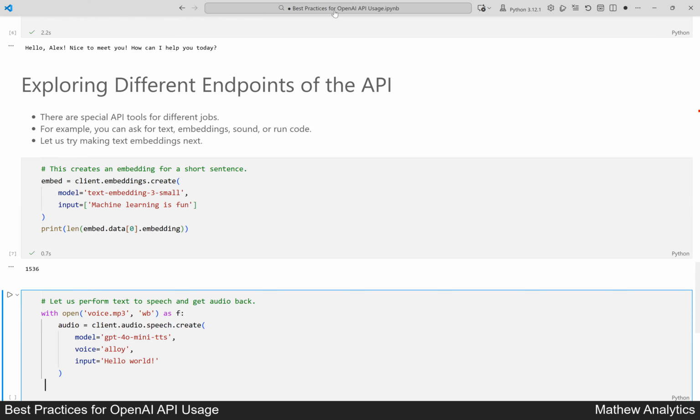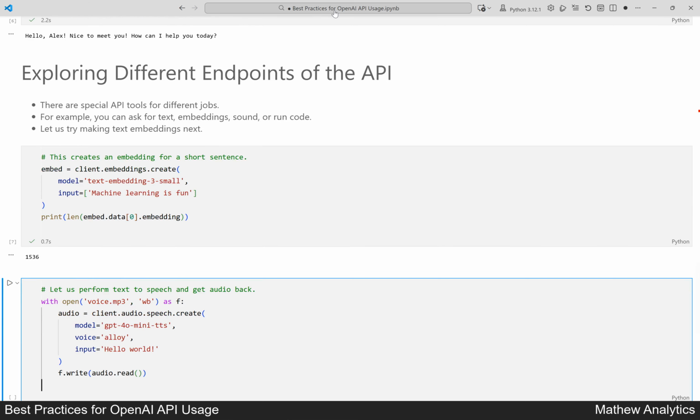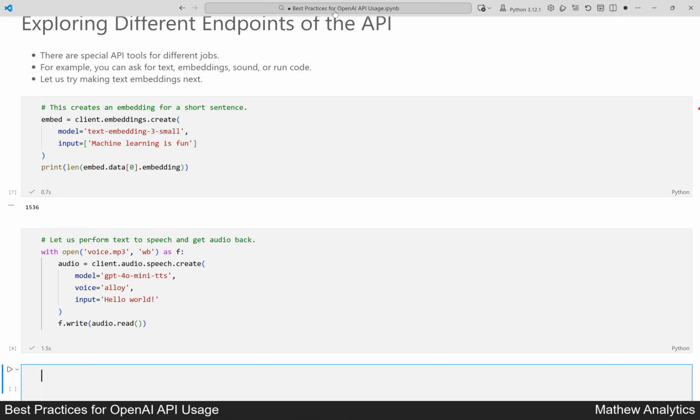Running the cell now. This code sends a text input to the API's text-to-speech endpoint and saves the resulting audio to a file named voice.mp3. Notice there's no printed output because the main result is binary audio data, illustrating how the API can generate sound files directly from text. This demonstrates how different endpoints serve specialized purposes beyond just returning text. Now you can play the MP3 and hear AI-generated speech.